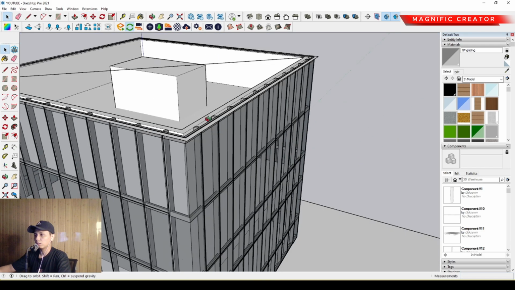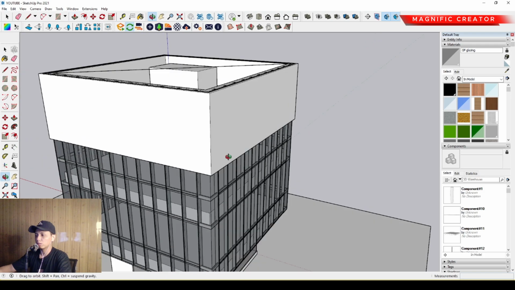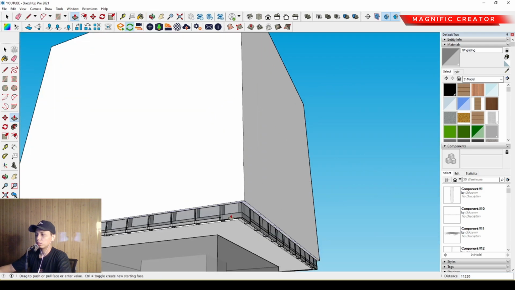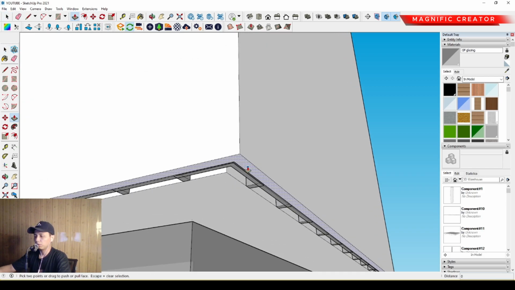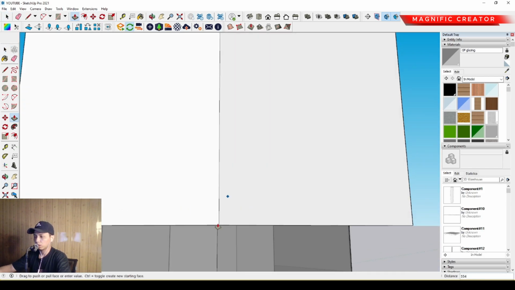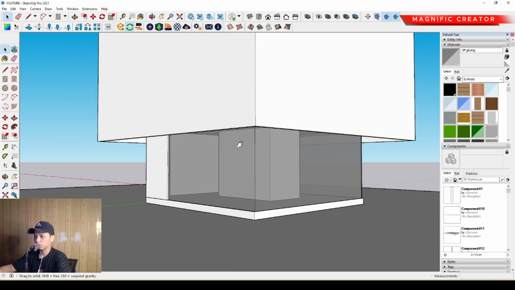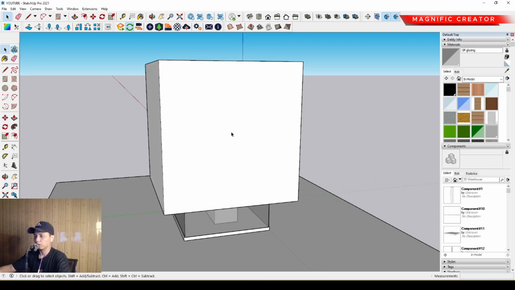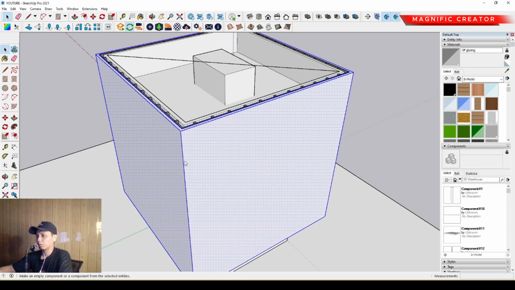Then we can select all and push it down. Okay, we can push it down until this position anyway. Or maybe you need more drop than before. Okay, it depends on you then. So we can just make the unique facade here, and then we can triple click and make a group.